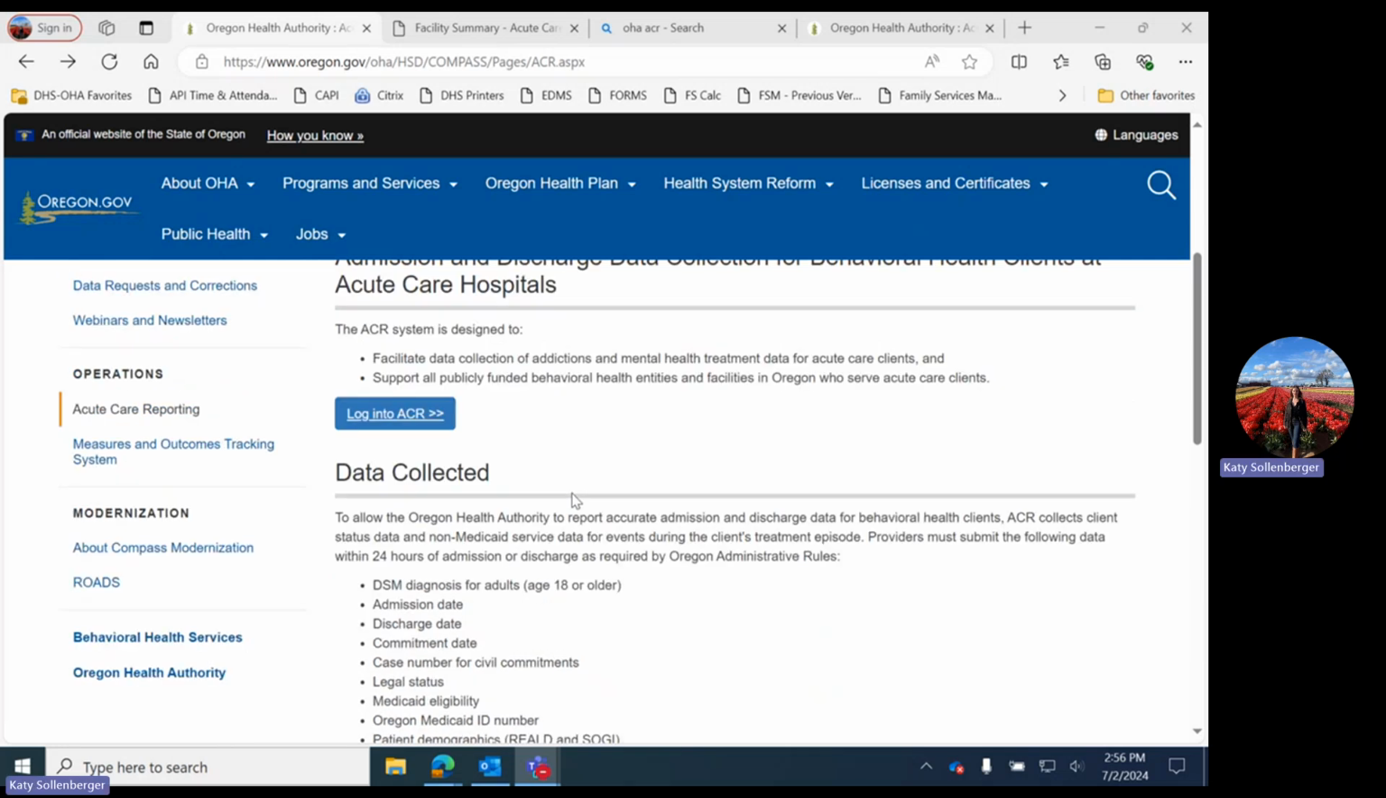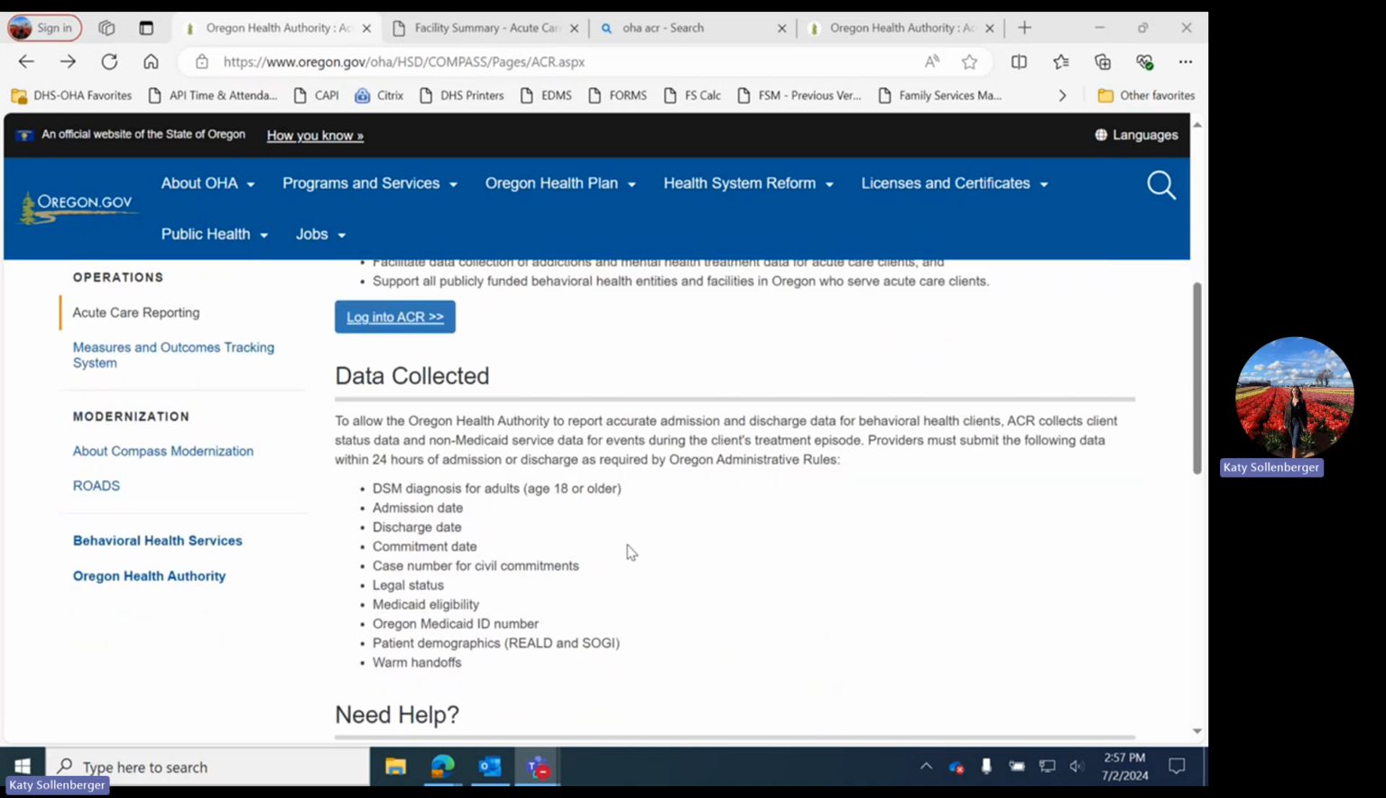One thing to note about ACR, or Acute Care Reporting, is that per Oregon Administrative Rules, providers must submit the following data within 24 hours of an admission and 24 hours of a discharge, although we would ask that you try and get them in a bit earlier than that. It helps us with case management and reporting back to the DOJ.